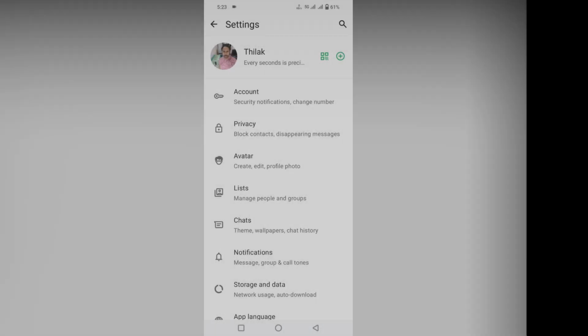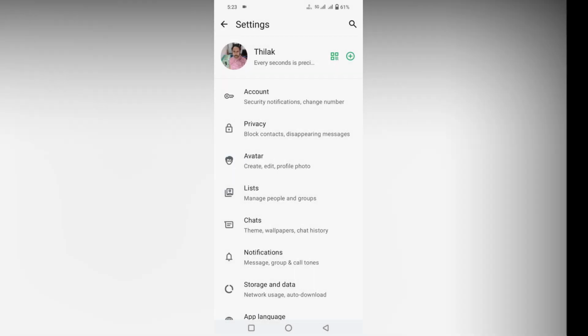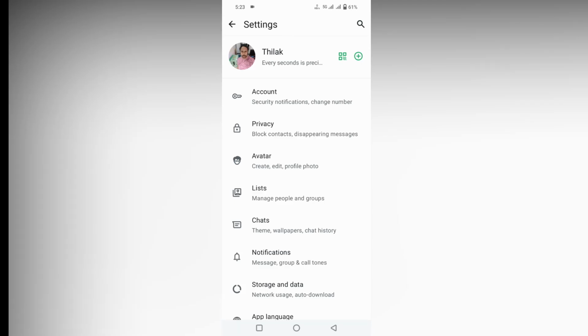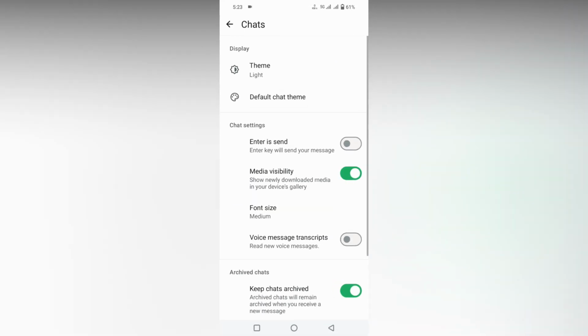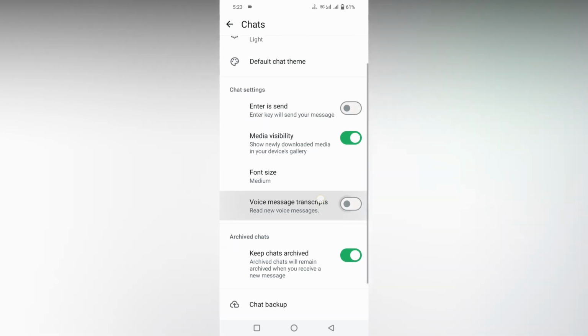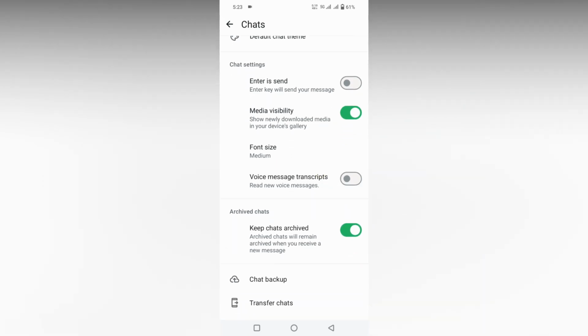So how do you enable the voice transcript on your WhatsApp? First of all, go to your settings in WhatsApp. Then you have a lot of options here. You just need to choose the option called Chats. Click on this. Now here, in the chat settings, you have the option called Voice message transcripts.